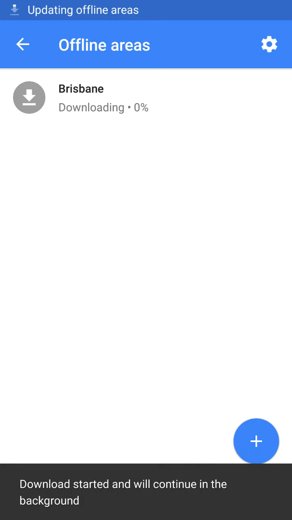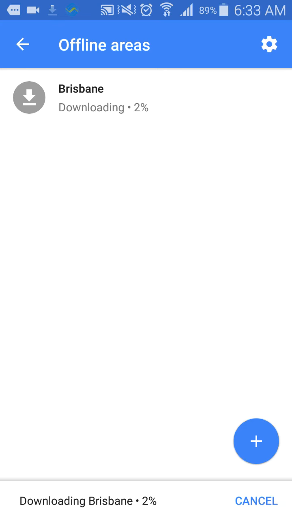All right, and now it's going to download all of Brisbane and save it on my SD card. So when I'm playing Pokemon Go, it'll use less data. Okay, so that's the tutorial.